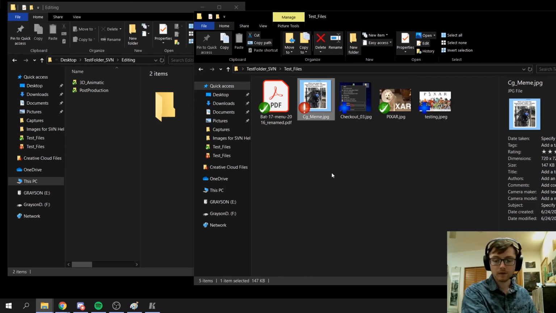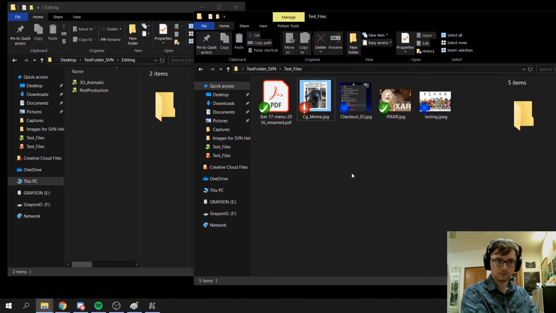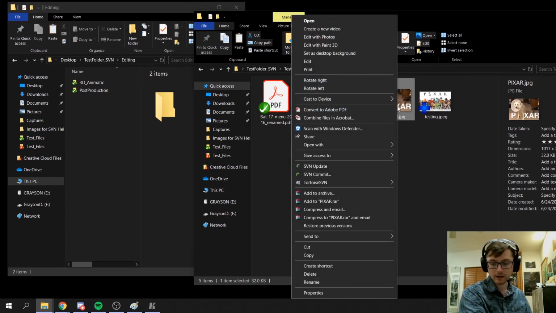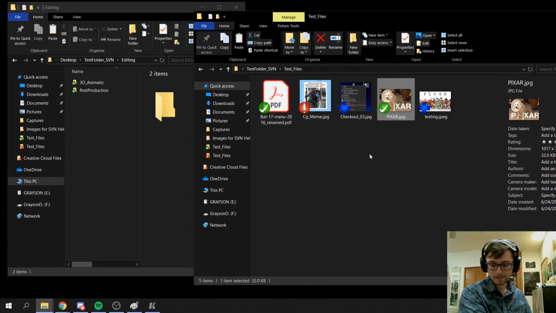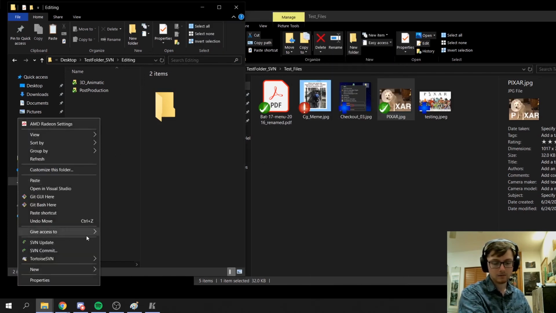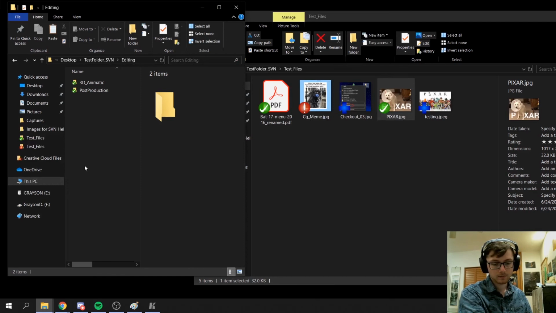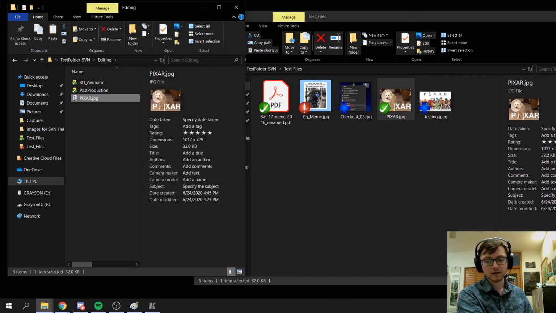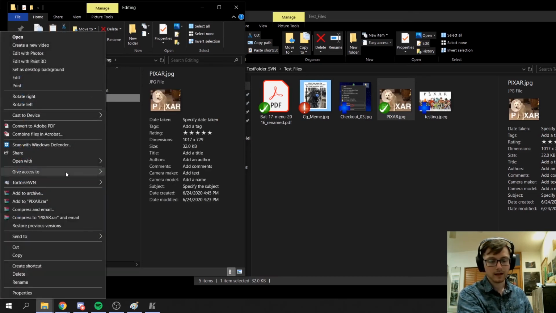What you need to do to move a file somewhere is, if I wanted to move this Pixar file there, I need to copy it with Control C, or I can just right click it and hit copy. And I need to paste it into the new folder. So now it's in that folder. What I need to then do is add it because it doesn't understand. See, there's no green check mark. You've got to hit SVN Add.